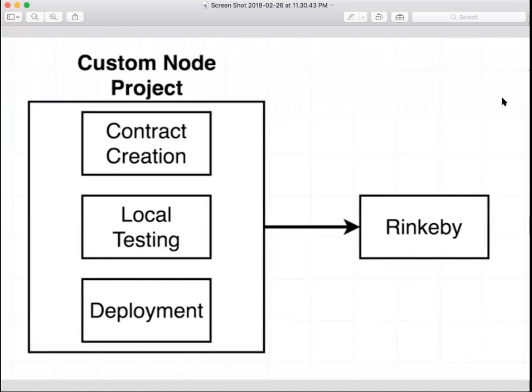In a previous video, I mentioned that I will be creating a custom node project that will aid me in developing, testing, and deploying my smart contracts. Remix is great, but it's limited to the browser. You're going to want to use your own code editor, and chances are you're also going to want to implement version control like Git to manage the contracts you write.